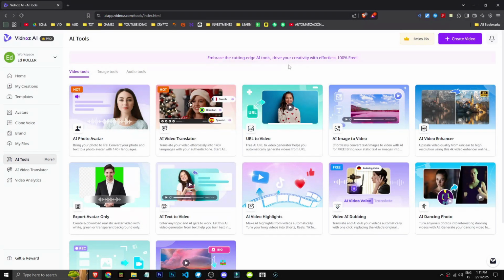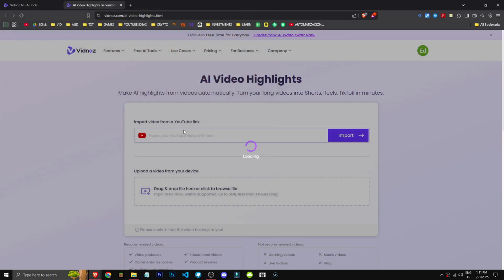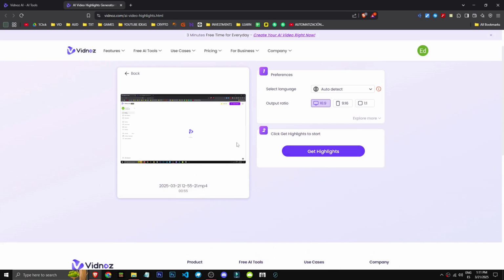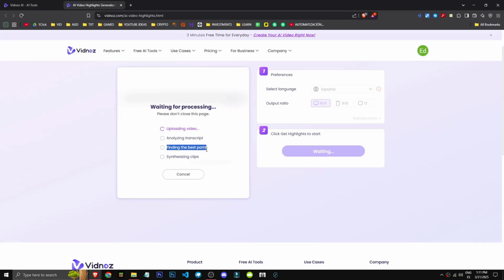How can we get the highlights, that is the best moments of a video, using Vidnoz AI? Well, we simply go to AI video highlights in the AI tools section. Click there, and as you see, we can upload a file or just import a YouTube video, whichever we prefer. It'll get the transcript, and once it has it, we'll set the language. There it goes, analyzing the transcript, finding the best parts, then generating clips. Alright, it's found the best clips.